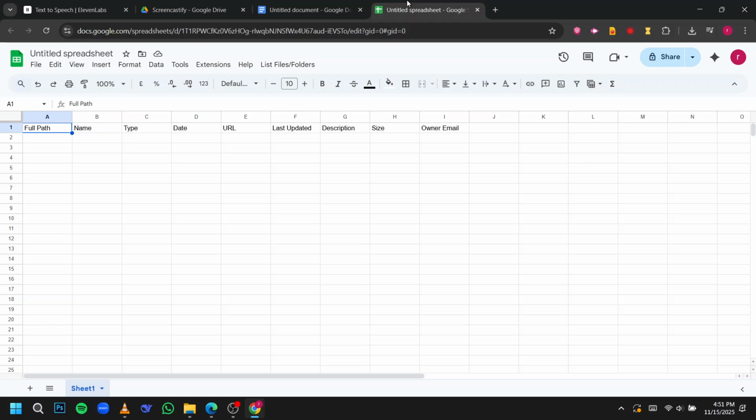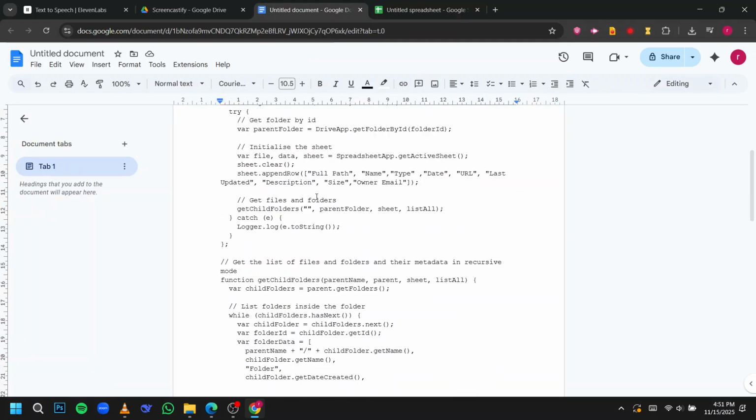I've already created a similar sheet before, but it was slightly outdated, so I made this updated tutorial to help you. Don't worry, the link to the script is in the description so you can easily follow along.